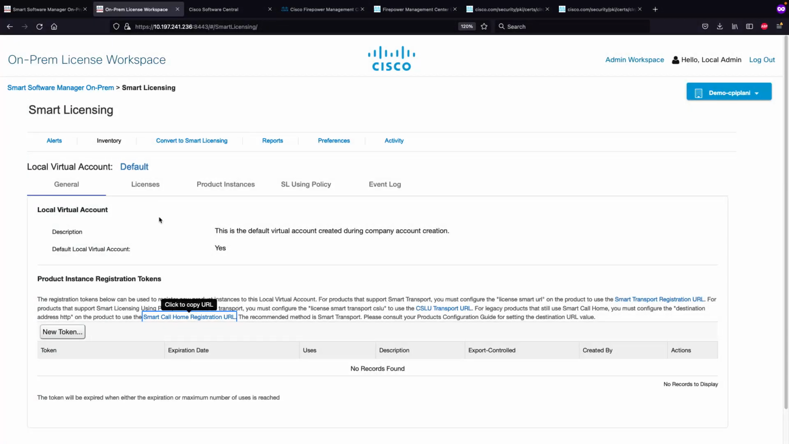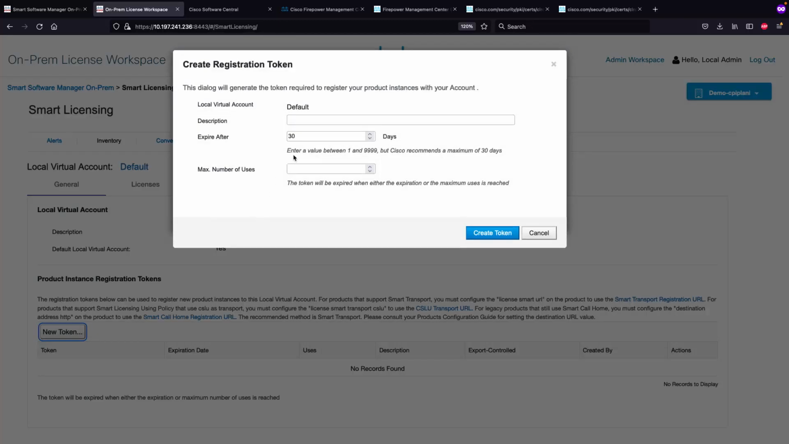Let me generate a token on the on-prem workspace. Over here, you can put in the description. The expiration date mentioned over here is the expiration of the token and not the licenses, so I'll put 5 days over here. And the maximum number of use is the maximum number of use for this token and not the license.